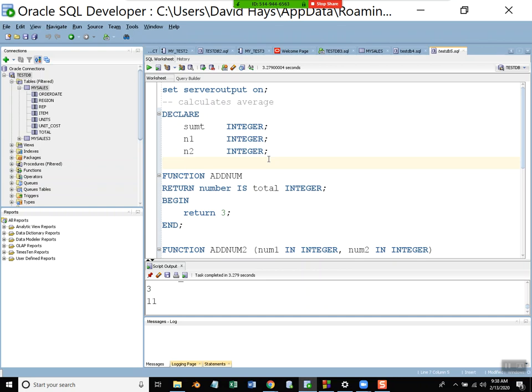Now, they do almost the same items, except for this. This allows parameters and allows a return value. Other than that, you could program adding these numbers together, and so forth.